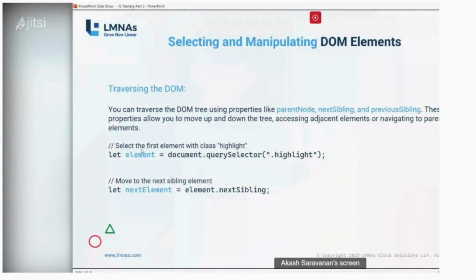Assigned to element, then you are going to select a next element. We are declaring a variable named next element and assigning a value element dot next sibling. So this element dot next sibling will select the element which is next to this selected element. Okay. Understood?